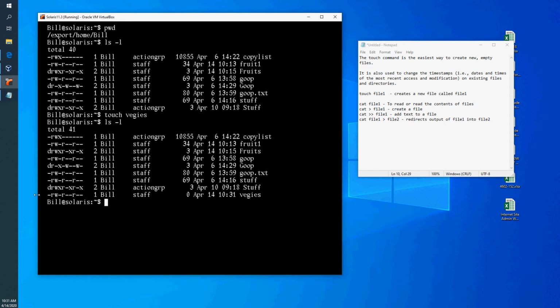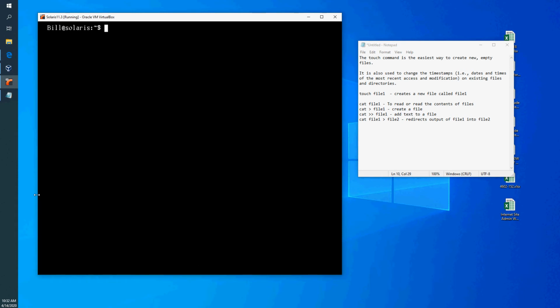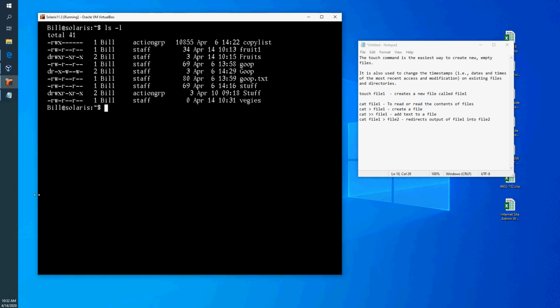Okay. So if I go nano veggies, just to open the file up, you'll notice there's nothing in there, because it says at the very top, file name, veggies. All right. I'm just going to exit. No changes. Didn't do anything. No worry about it. Okay. Clear my screen here. And again, I'm just going to keep doing this ls -l just to give you a reminder where I am or what's available.